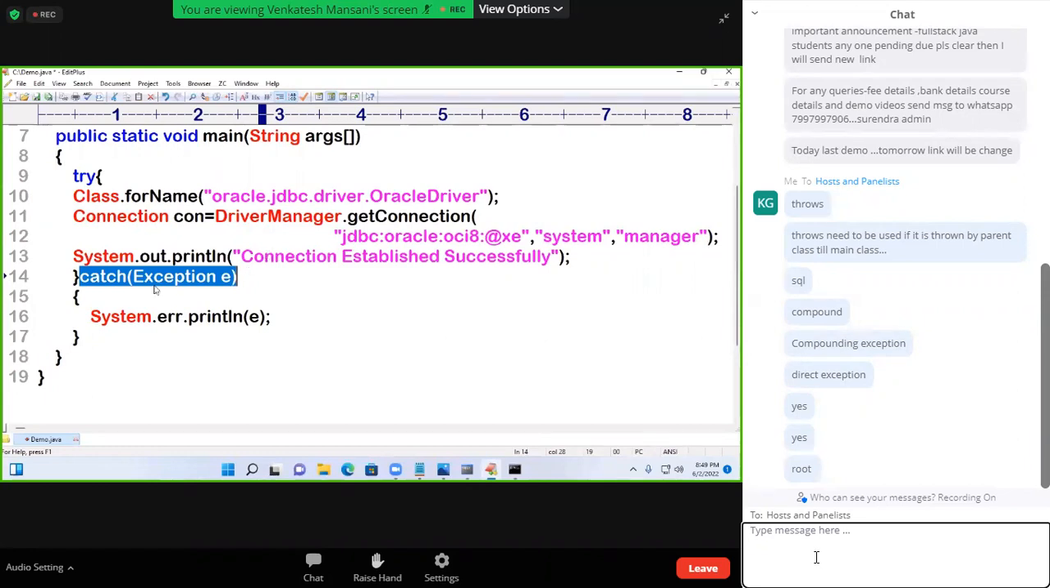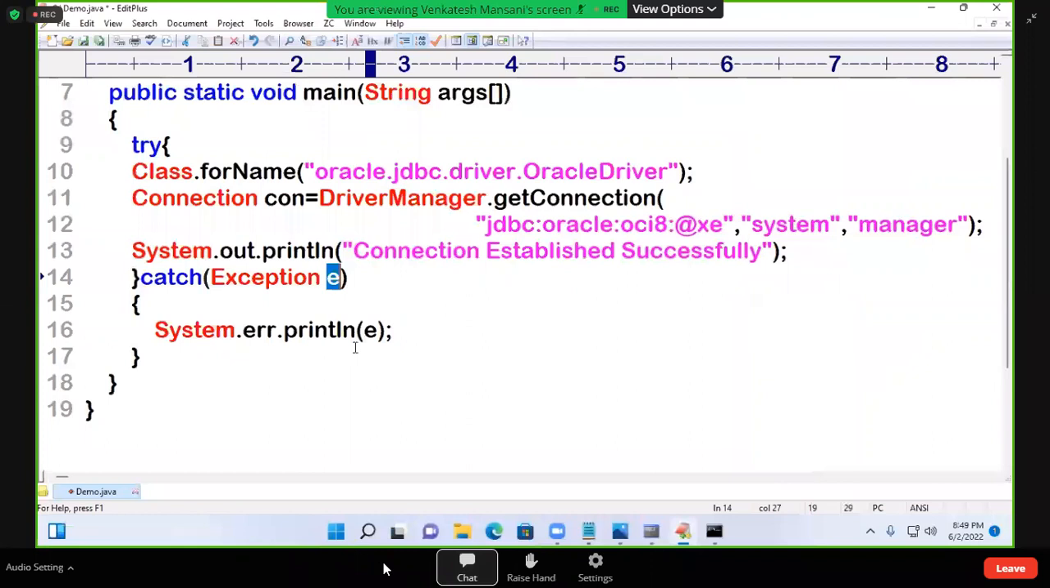So Exception e here is a superclass reference. ClassNotFoundException is a subclass object. Subclass object assigned to superclass reference. That concept is called upcasting. With the upcasting feature, it can handle all exceptions.